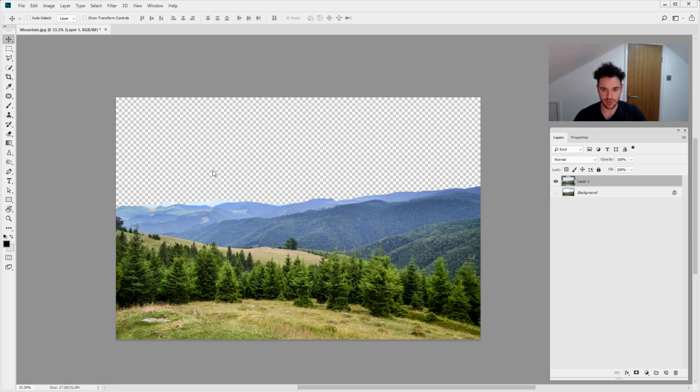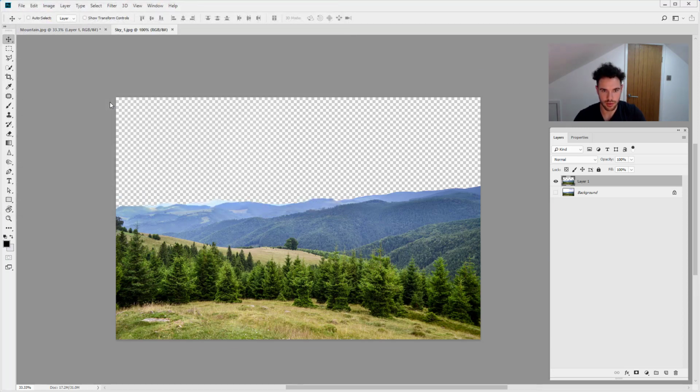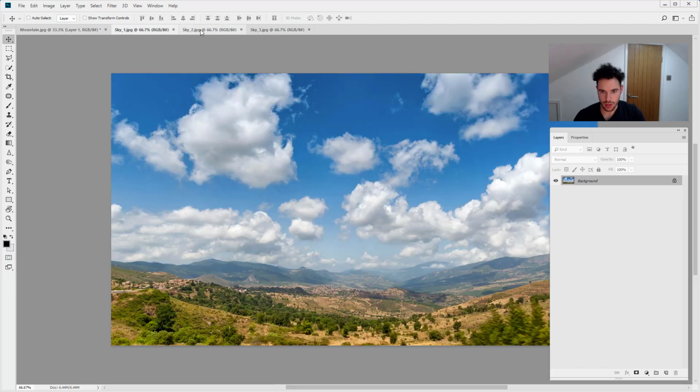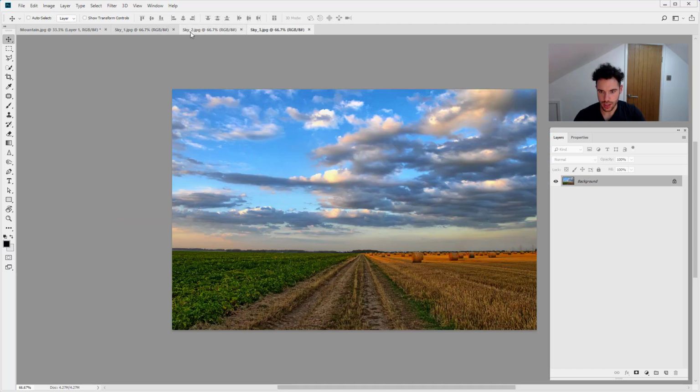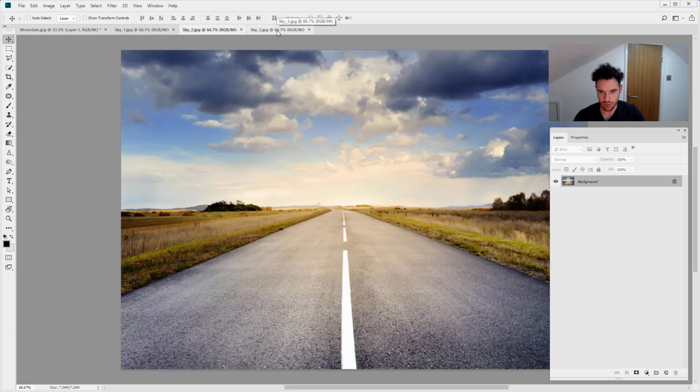So what we've done is we've got 3 example images that could be used for the replacement sky. They are in the stock image downloads that are available with this course. So I'm going to go ahead and open all of those and place them into Photoshop. So let's open our stock images and select skies 1 through to 3. That's going to open all the skies. So 1, 2 and 3. So you can see the perspective is relatively similar in all 3 images.